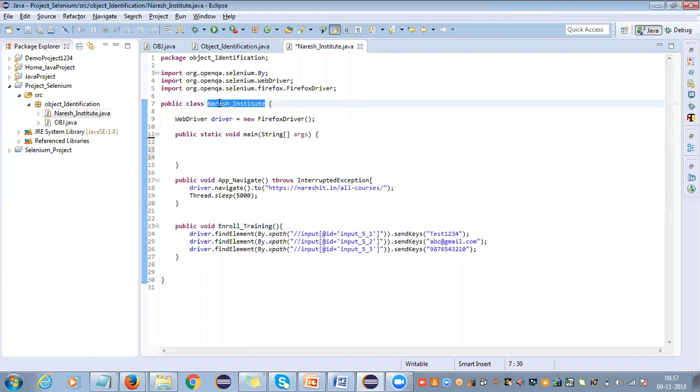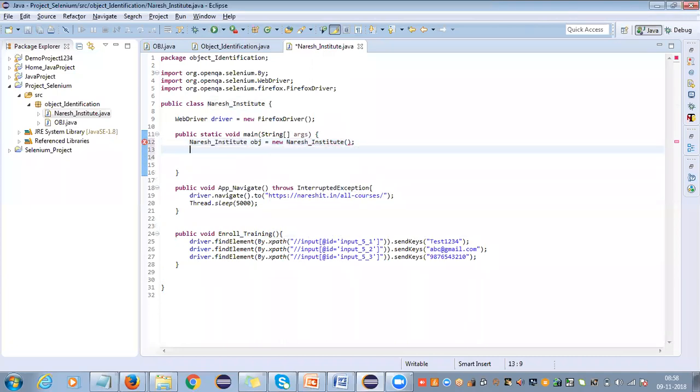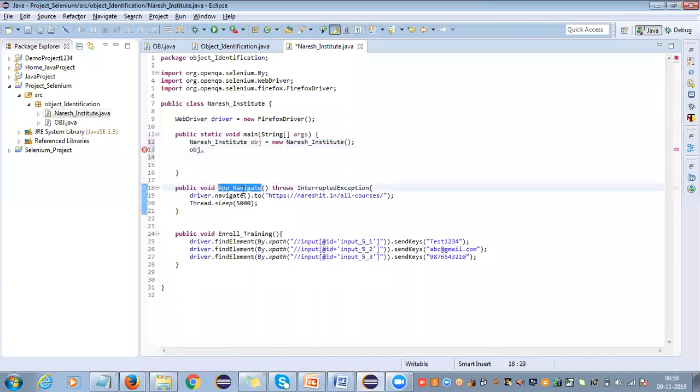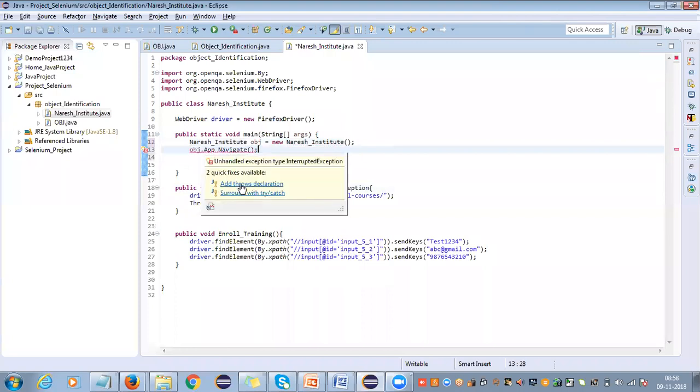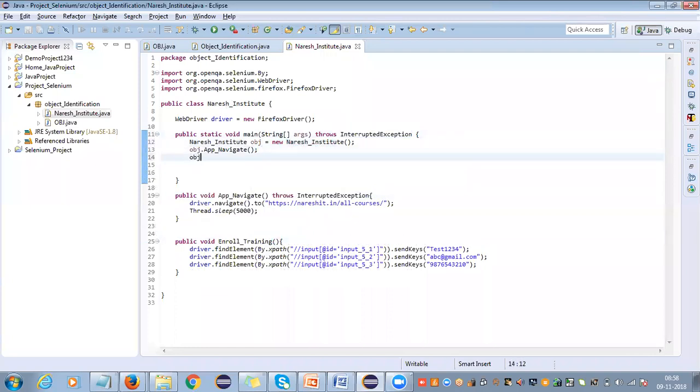So this is a class. For this class, I'm creating an object: obj equals new class name. And with this obj, I'm just going to call this. After this gets executed, what is the error? After this gets executed, you need to execute this enrollment class.